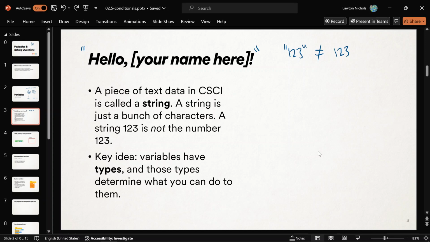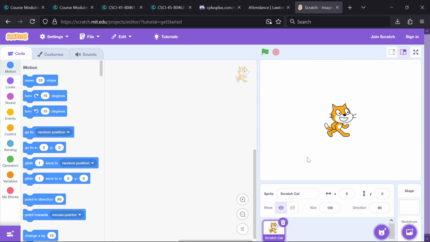Oh, like I lost this mouse somehow. Interesting. Everything's wrong today.